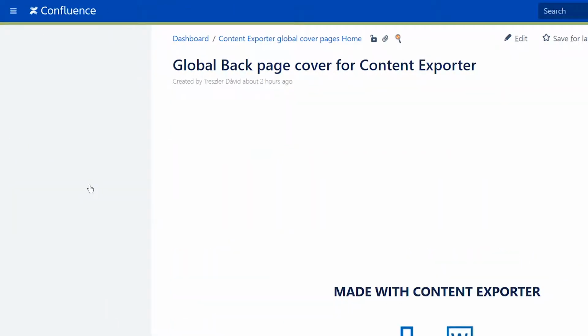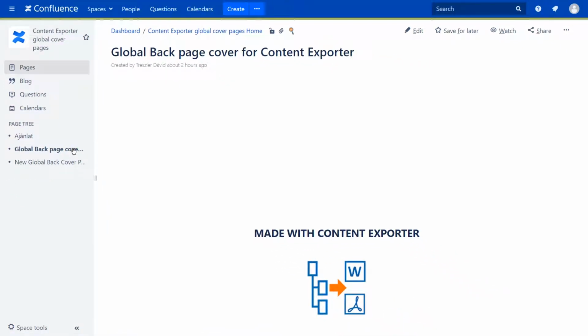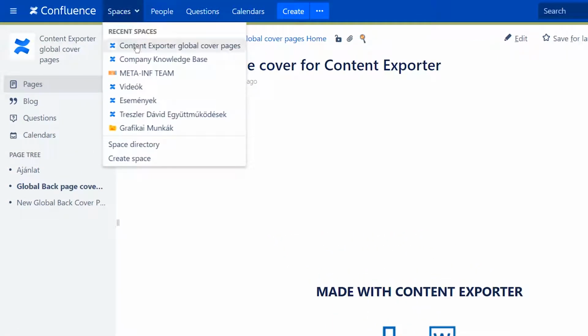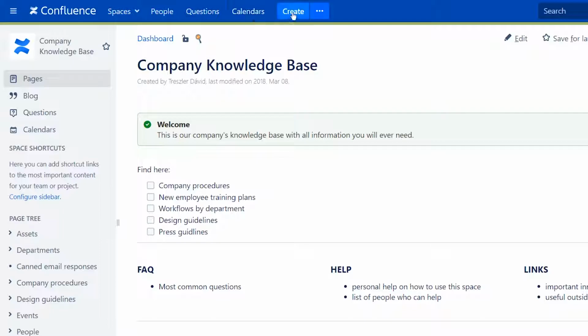If you cannot find the page you are looking for, ask your Confluence administrator to check your Confluence permissions. Want to create your own cover page? Just create an ordinary page in that space.